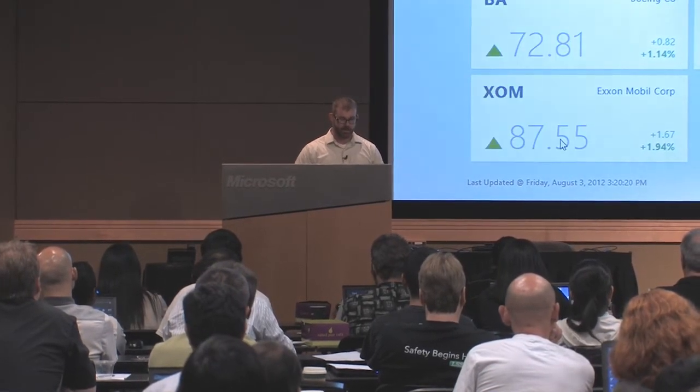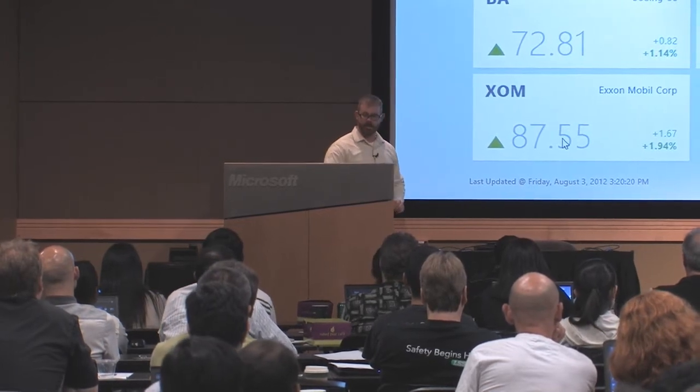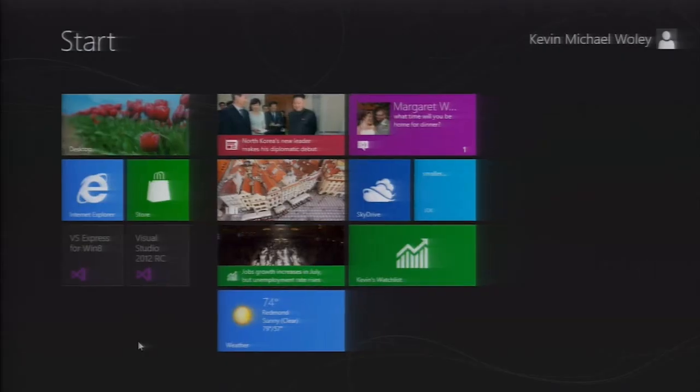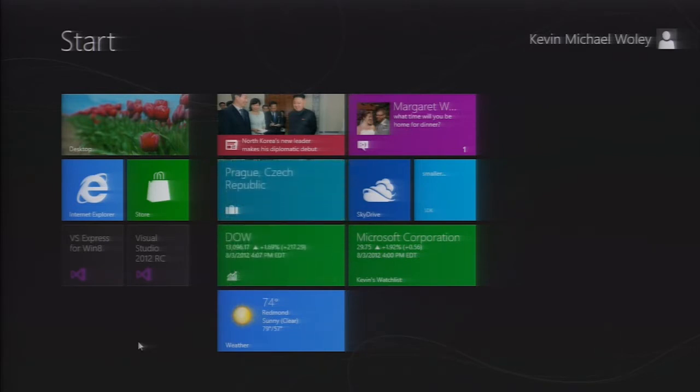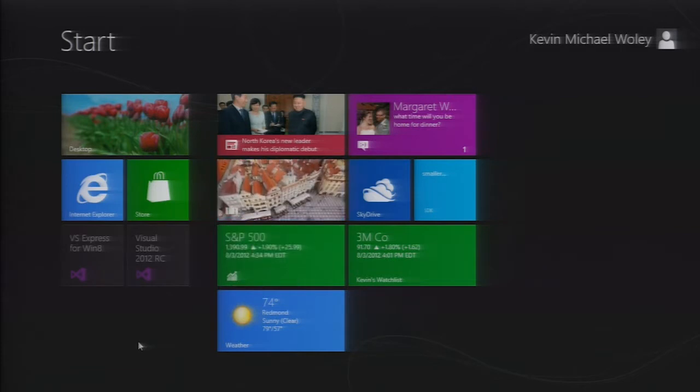And then when I click pin to start, that tile gets pinned to the start. So now if I go back to start, I can see my watch list there. And now that app has told the service to start updating that tile with the actual watch list. So those top 5 stocks are the 5 stocks you're going to see rotate through here on this tile, because this tile also has notification queuing enabled.